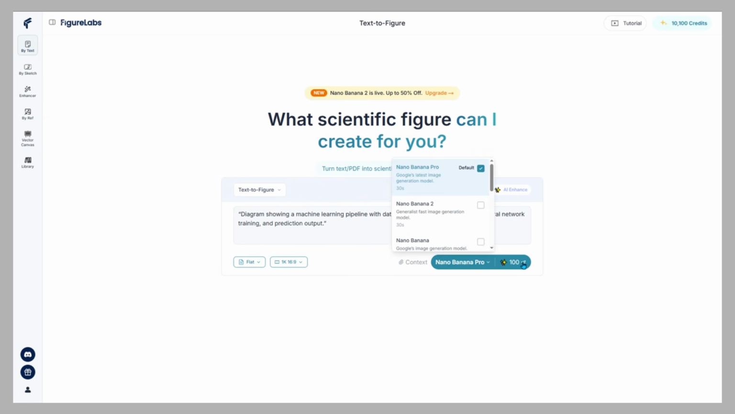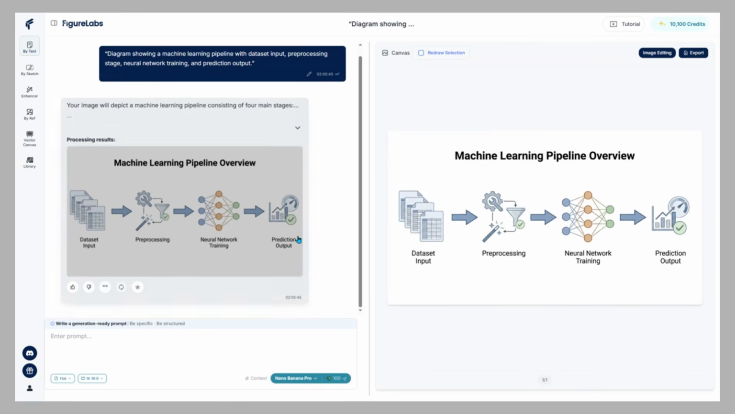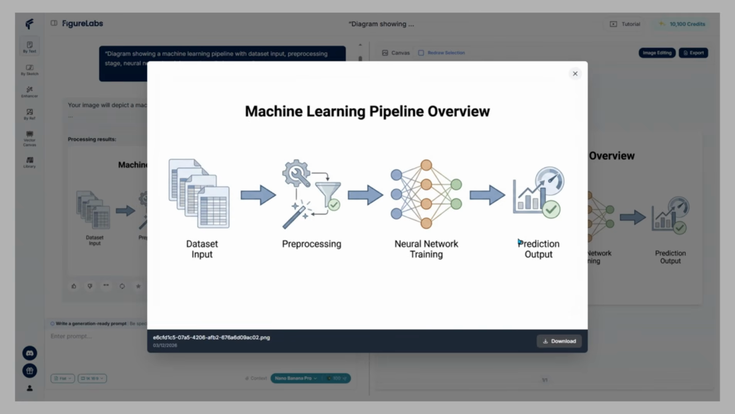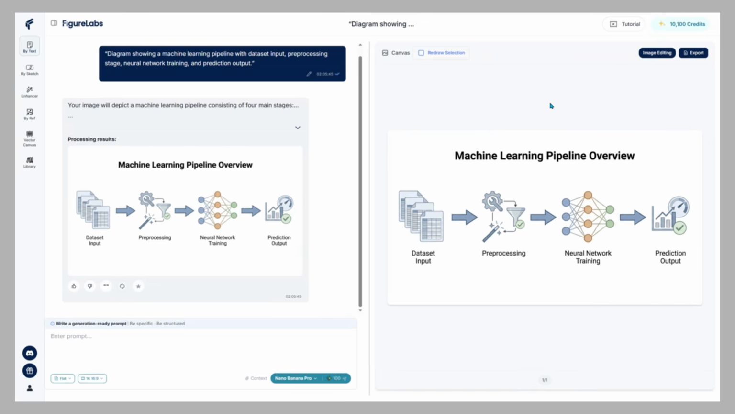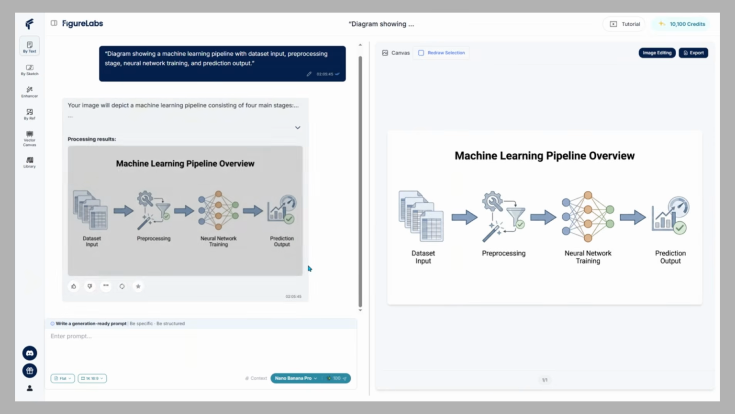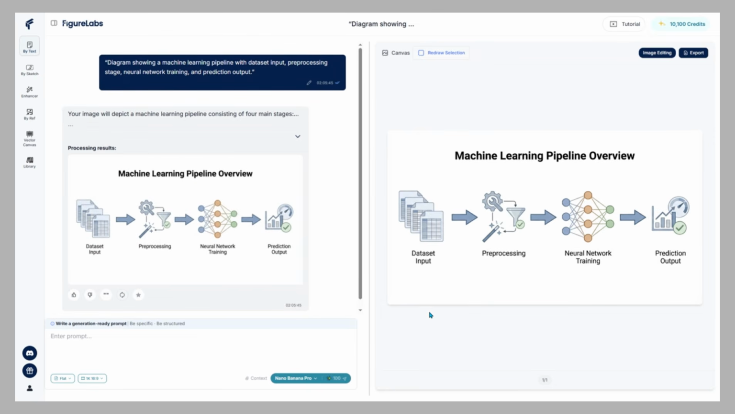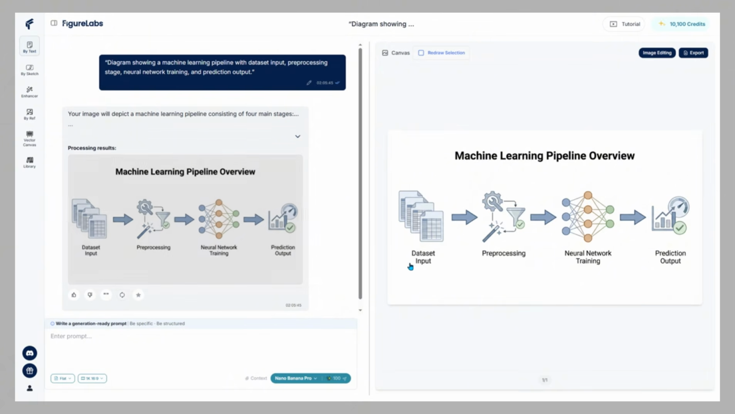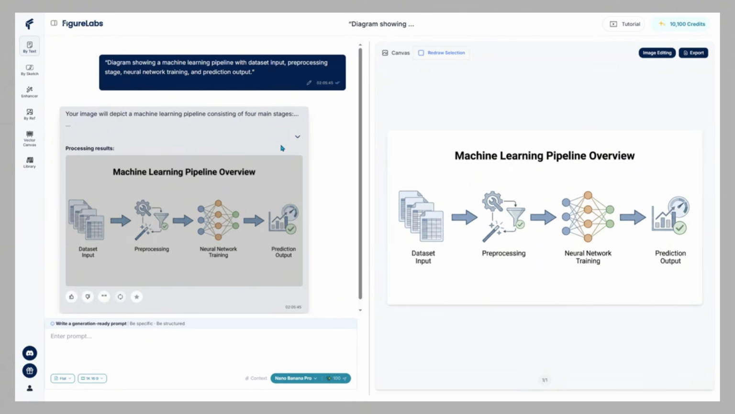Within a few seconds, FigureLabs generates a structured scientific diagram. You'll see labeled stages, arrows showing workflow, clean layout suitable for academic presentations. Instead of designing the structure manually, the AI understands the scientific workflow and creates the diagram automatically. This is where the time savings become obvious. A figure that might take 30 to 60 minutes in traditional tools can now be created in seconds.